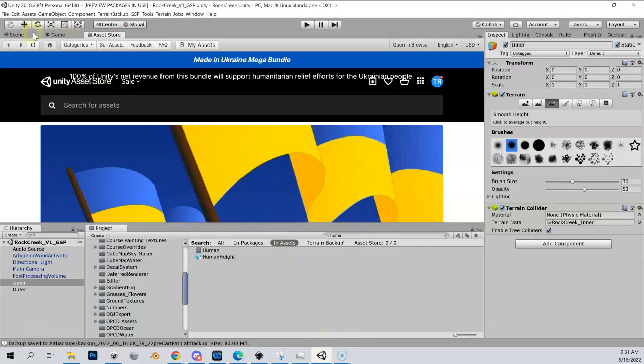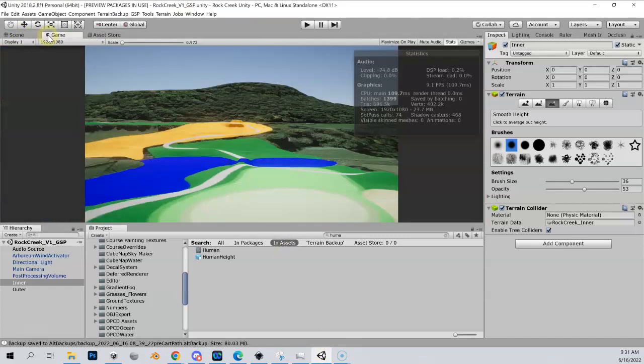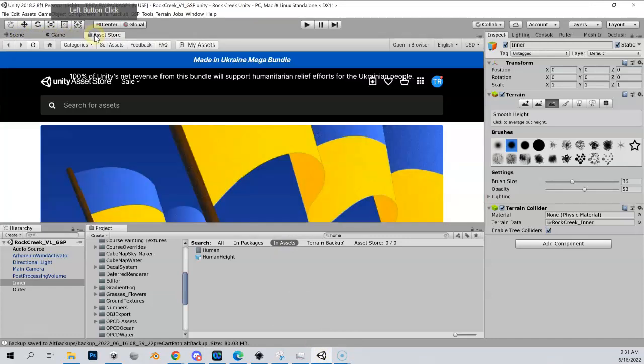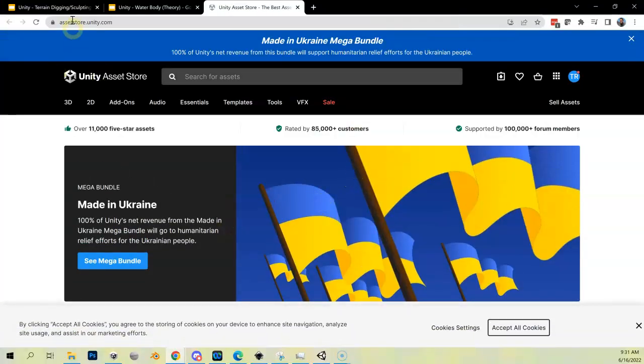So in Unity, you'll see at the top, we've got our scene, we've got our game mode, right? And then we have the asset store over here. This really is just a browser inside of Unity. I don't like to shop for stuff inside of Unity. So what I do is I open in browser. And when you open in browser, you get sent to the asset store at unity.com.